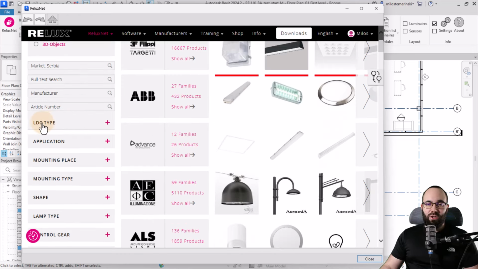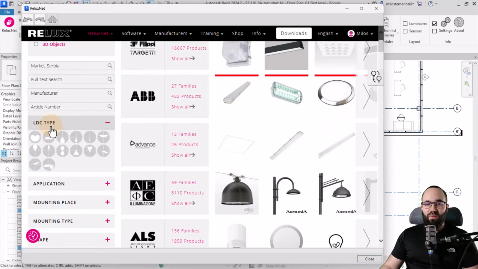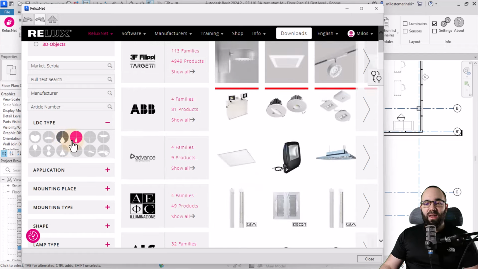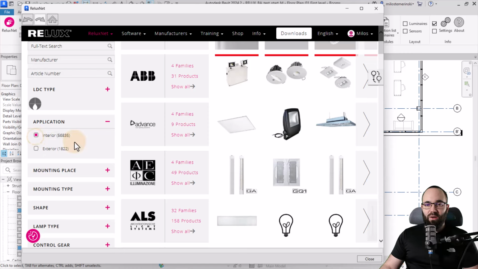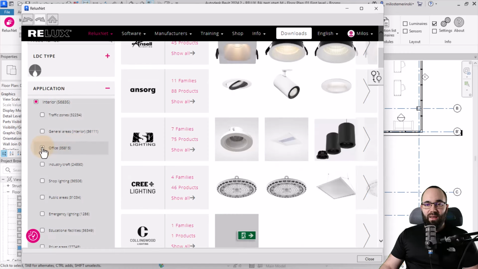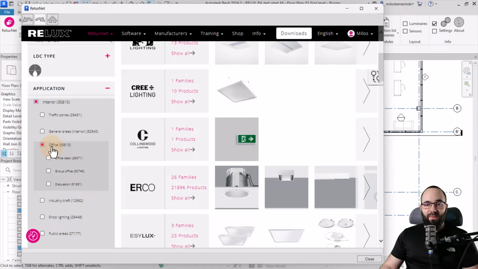Then let's search for the LDC type. So for this, I want a downlight. Then I'm going to search for application, and this will be interior. And then I can pick out an office as kind of a subcategory.